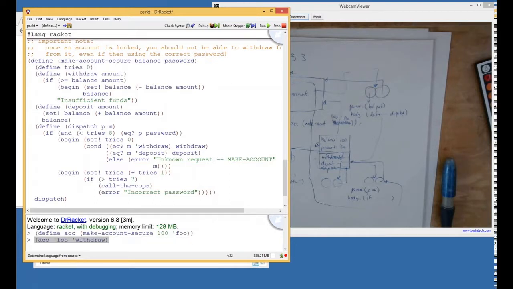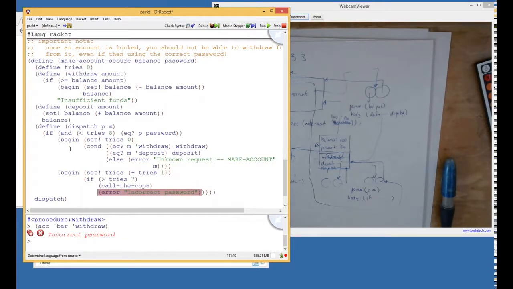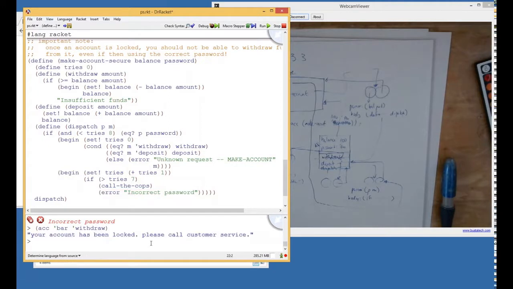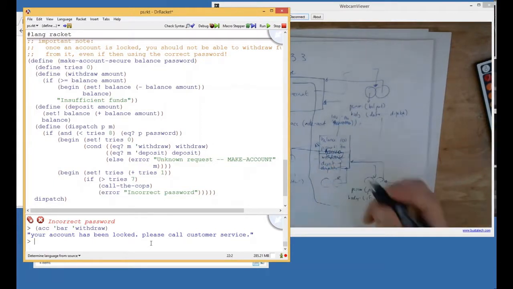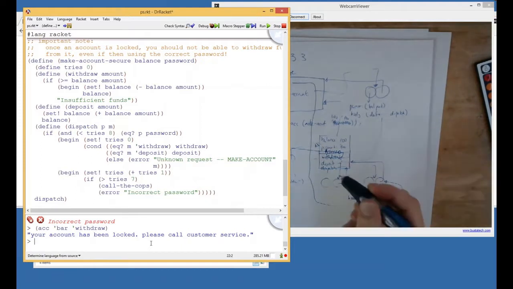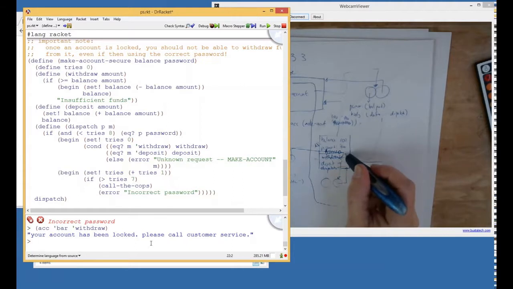Sure, that's fine. Every time I see that error, it's like, what did I do wrong? But actually, that's what's supposed to happen. Two, three, four, five, six, seven, eight. Do you guys see the difference there? It's a question of where tries lives. What we just made now is a binding in the same frame that was created for the application of make-account-secure. We made a binding in that frame, which is totally fine for these purposes.